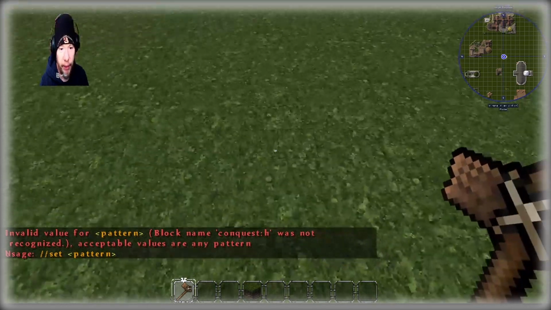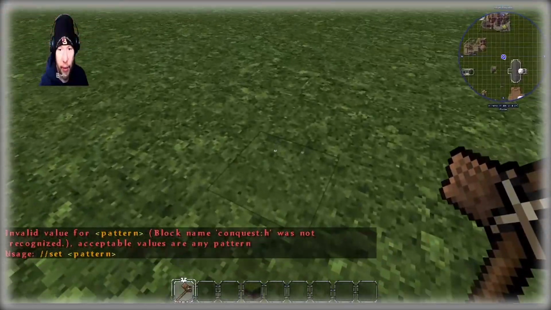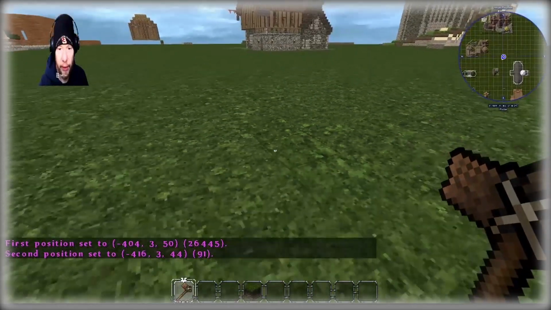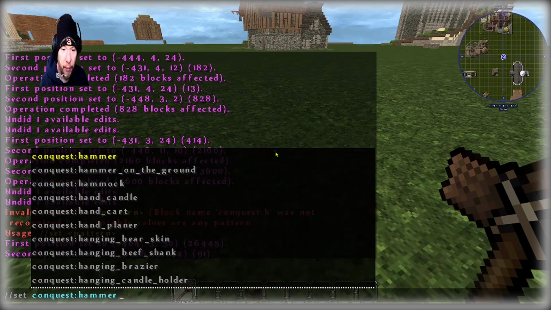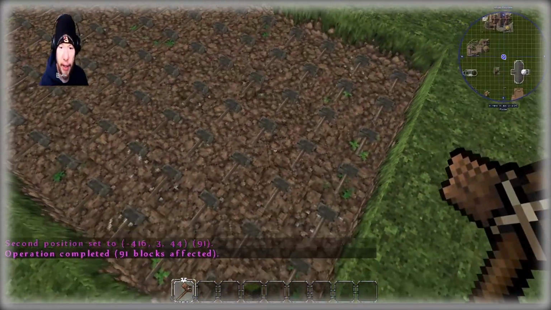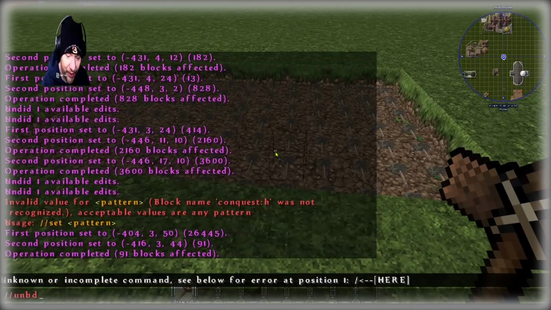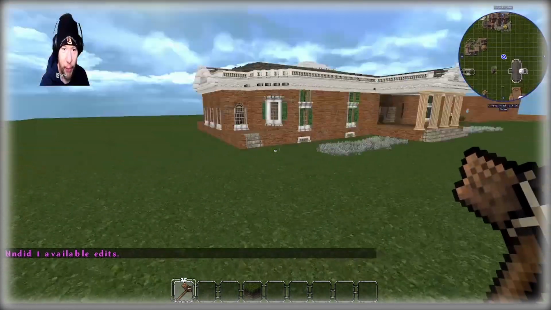See, now what it's telling us is we didn't actually set an area. So let's go over here. We'll set 1. We'll set 2. And we'll just, wait a minute. I didn't pick it. That's why. There we go. Now, as you can see, it turned that area into hammers. That's set. You can set any block that you have available to you.